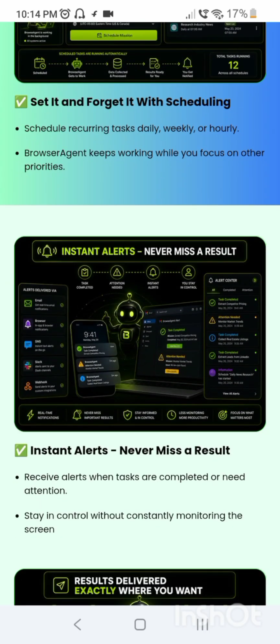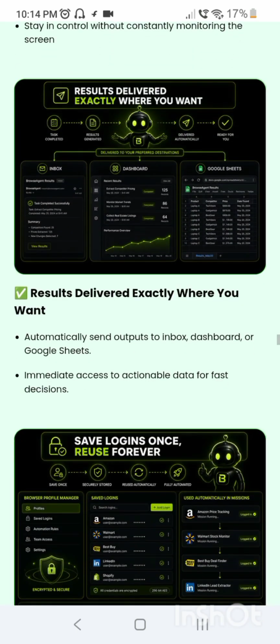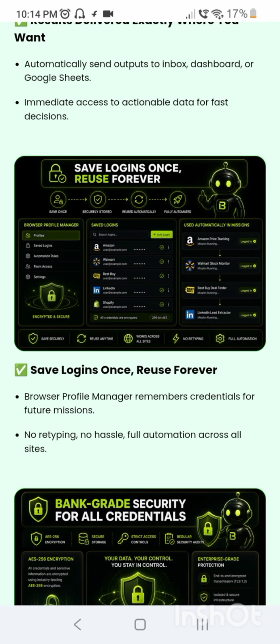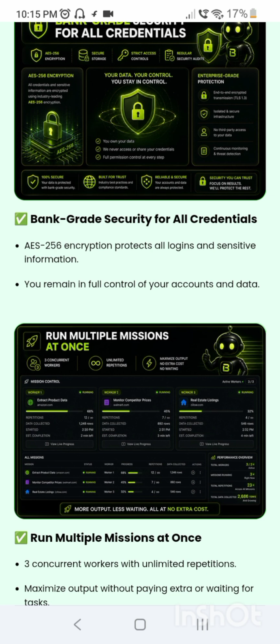Overall, I think BrowserAgent is targeting a real problem. Most people don't actually need another AI chatbot. What they need is something that reduces repetitive work and gives them back hours every week. If BrowserAgent performs as demonstrated, it has the potential to become a valuable productivity tool for marketers, freelancers, agencies, business owners, and anyone who spends a large part of the day working inside a web browser.